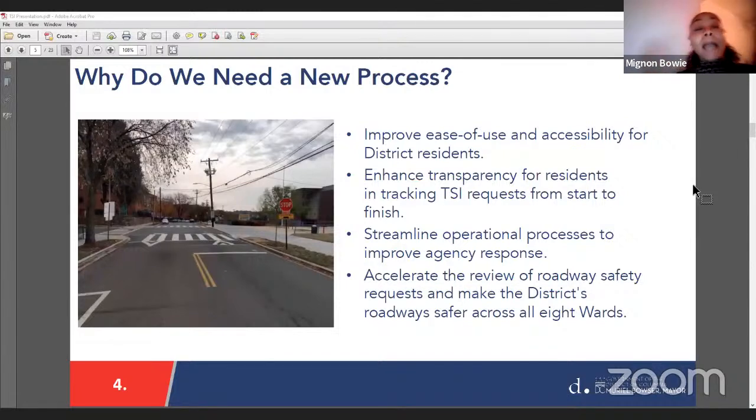So why does DDOT need a new process? One, to improve ease of use and accessibility for district residents. Two, to enhance transparency for residents in tracking the TSI requests from start to finish. Three, to streamline operational processes to improve our agency's response. And finally, to accelerate the review of roadway safety requests and make the district's roadways safer across all 8 wards.